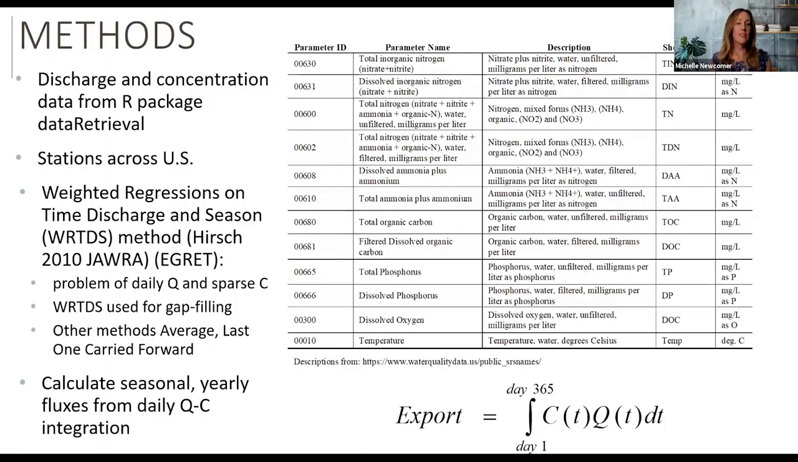In this demonstration, I'm showing all of the different water quality parameters. There's a parameter ID and also a parameter name. We're going to be focused on dissolved inorganic nitrogen, parameter 6631, there at the second line. So we're focused on that parameter today.